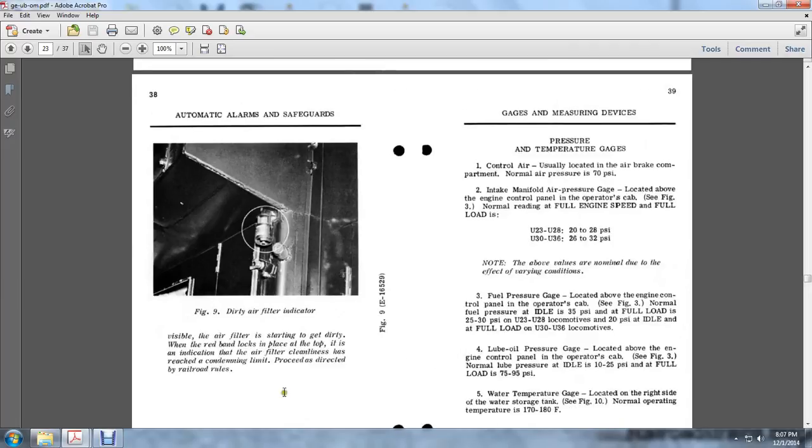Pressure and air temperature gauges control the air used by the air compressor and air brake compartments. Normal air pressure is 70 psi. A manifold air pressure gauge is located above the engine control in the operator's cab. Normal reading at full engine speed and full load is 20 to 28 psi for U23 to U28, and 26 to 32 psi for U30 to U36. The above values are nominal and vary with conditions.